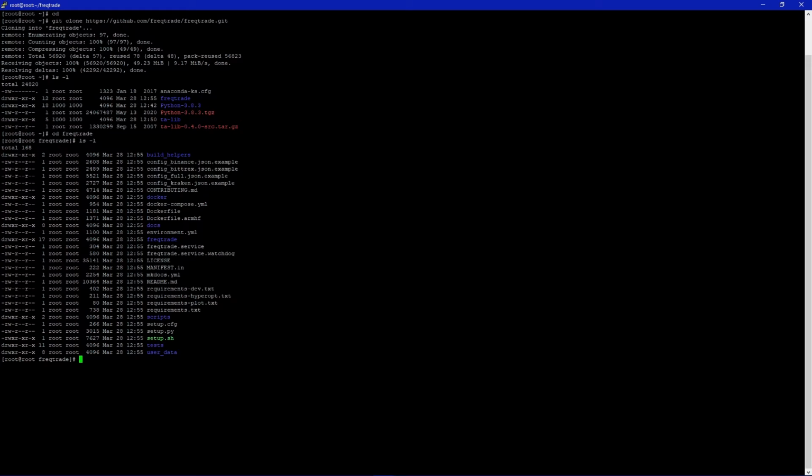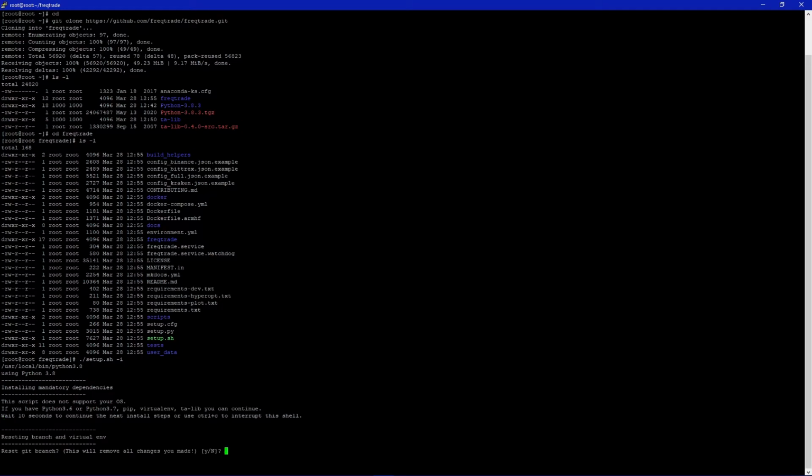ls -l. We can see files, and this file interests us because it's the installation script, setup.sh. So what can we do now? We can run ./setup.sh with -i for install. As you can see, this script does not support your OS, but if you have Python 3.6, and we've got 3.8, pip, virtualenv, and TA-Lib, you can continue. So everything is set, we can go.